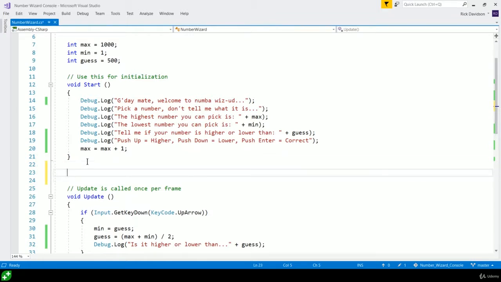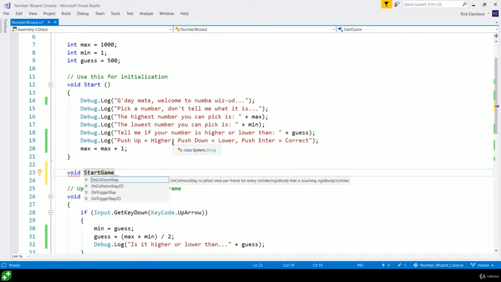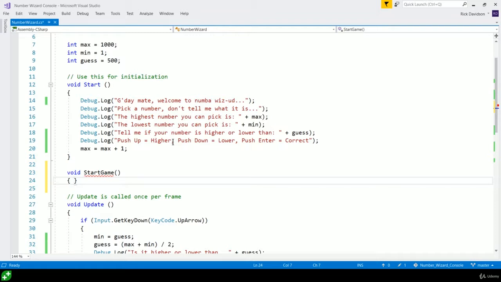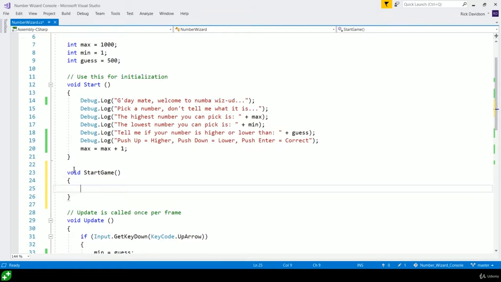So if you come down underneath your start function, give yourself a couple of extra spaces and type void StartGame, capital S, capital G for start game, and open brackets, and it will close them automatically. Next line, open curly braces, and enter. We have the structure and the shape of a function.